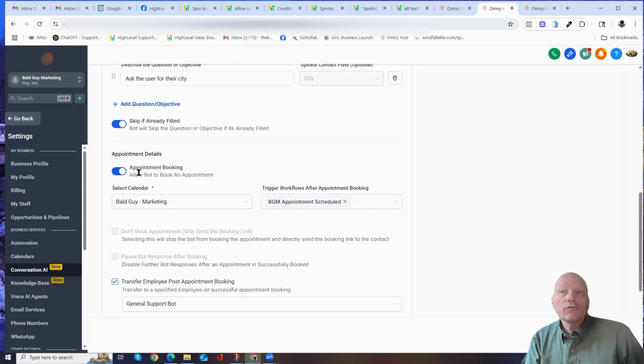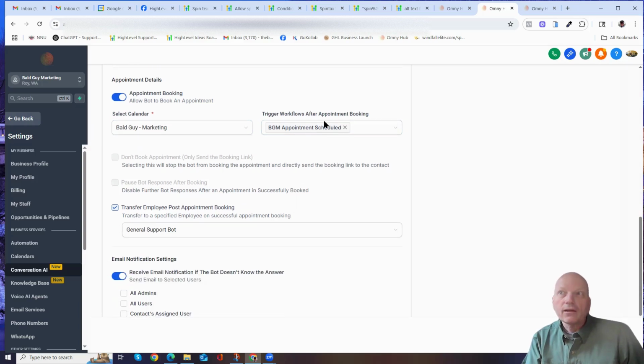And then if it is a booking bot, then you want to tell it which calendar it's looking at. And so it's checking for availability there, and then it's booking the appointment there. And then after the conversation, because it's an appointment booking bot, what do you want it to do next?